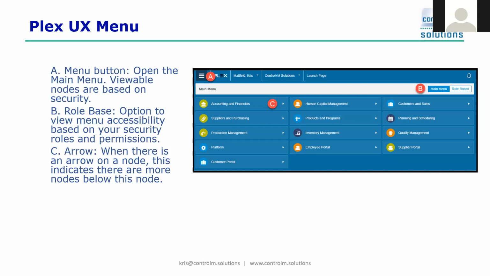Then if you look in the lower section, you can see where you have different menu nodes. So you can go into, for example, the accounting or suppliers and purchasing. And you notice to the right of those, there's an arrow. What that arrow indicates is there are additional nodes below that. When you finally drill down into the last node that you want to get into, there wouldn't be an arrow.